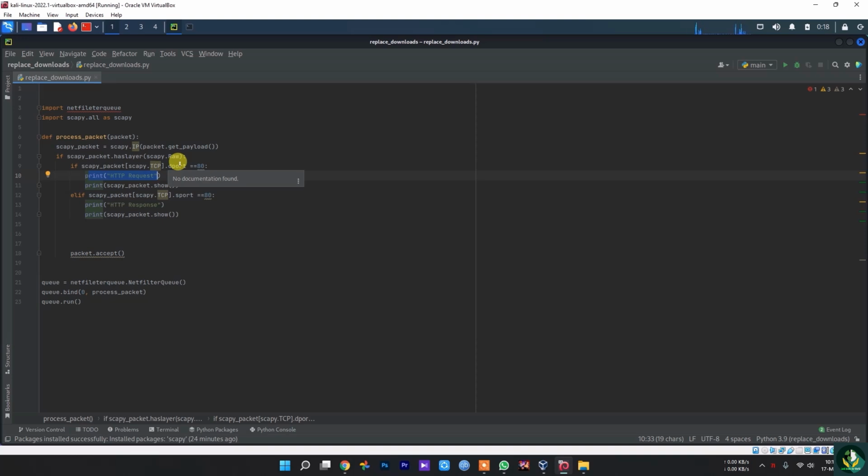So we need to first access the layer by doing scapy dot TCP, and the field name that we are looking for is dport, and this is the dport. And we are going to say that this field is equal to 80, which is HTTP. So when you are looking here, you will actually see HTTP instead of 80. So in our code we are going to be using 80 instead of HTTP.